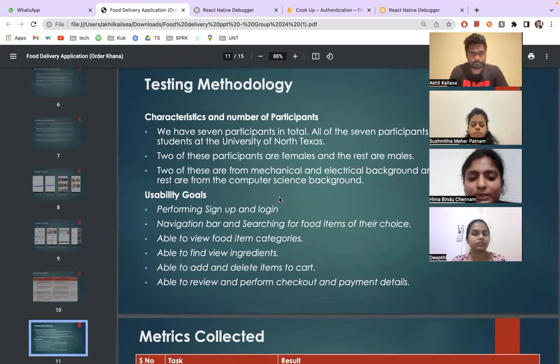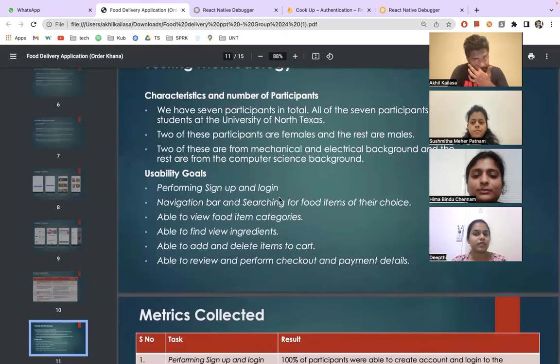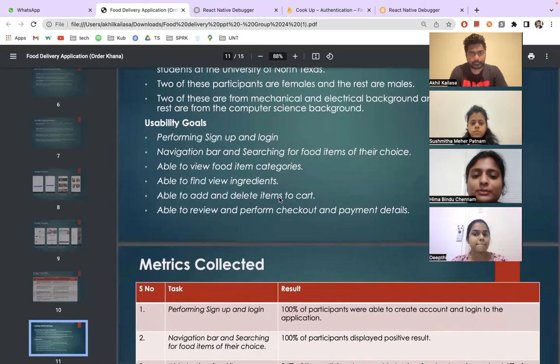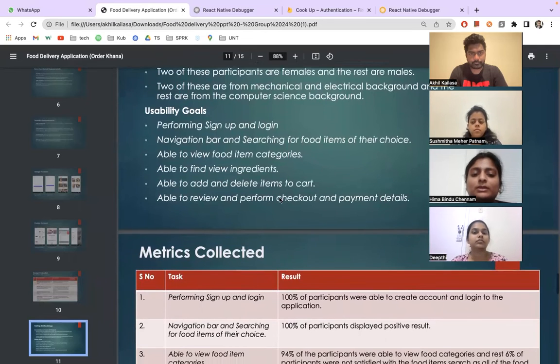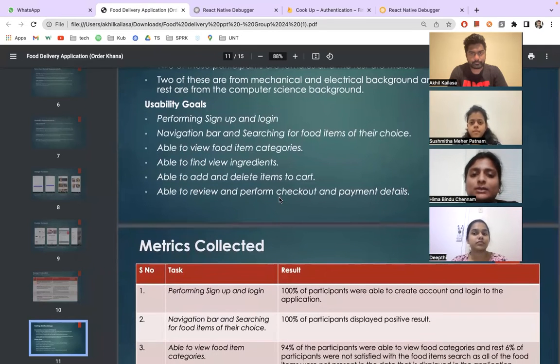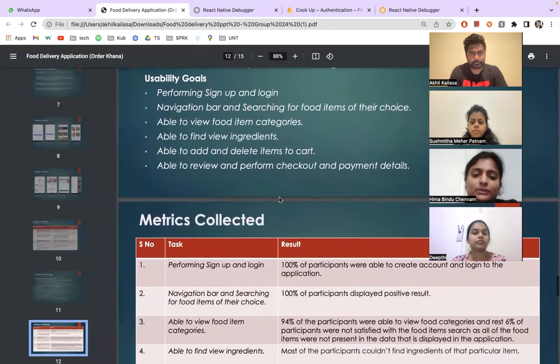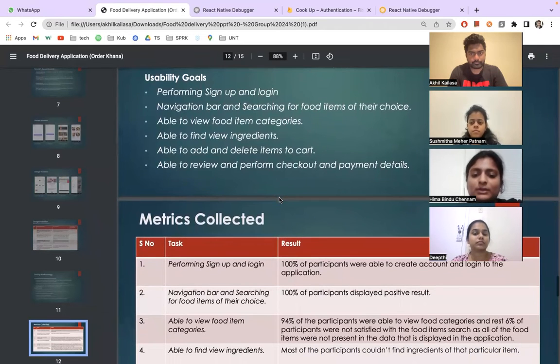These are the usability goals that we have taken for our testing. Those were performing sign up and login, navigation bar, and searching for the food items, being able to view the food item categories, being able to find and view ingredients, being able to add and delete the items to the cart, and being able to review and perform the checkout and the payment details.